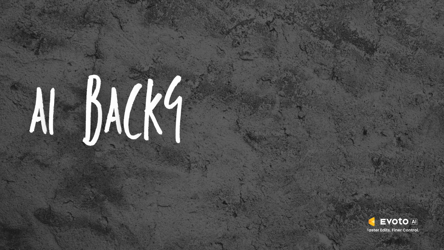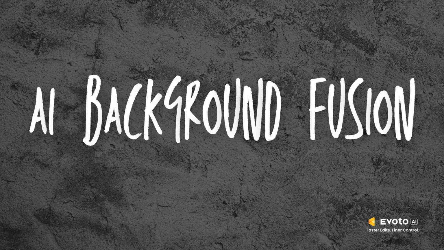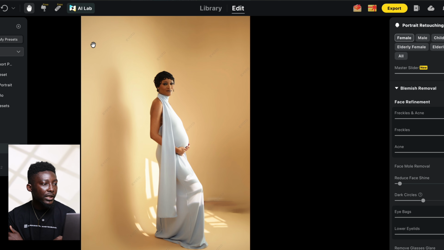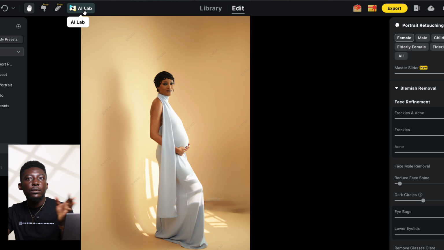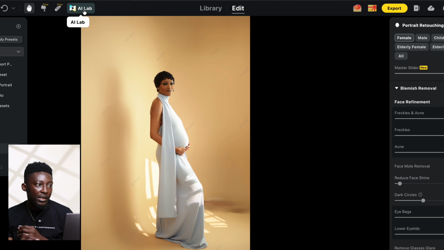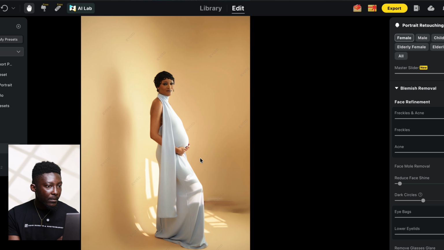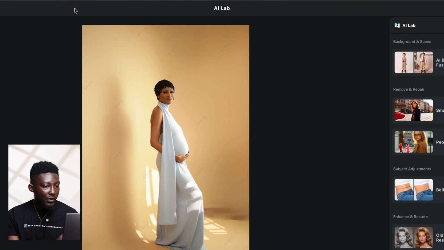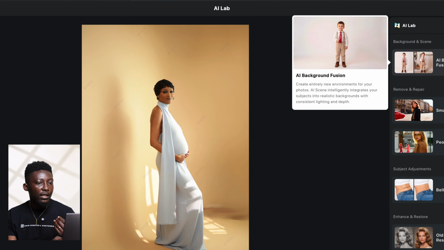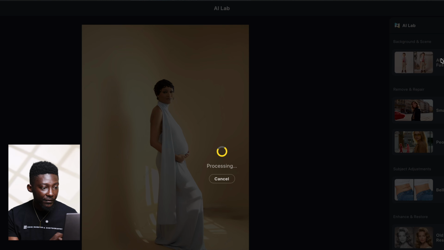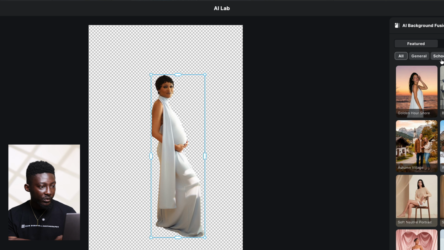Another feature that I like is the AI set fusion, where you can completely transform the look and feel of an entire image, changing the set. So there was this maternity shoot I did, and I'll just go to the AI lab, and then I'll look for the AI background fusion. So here, from the demonstration, you can already see what it's capable of. So I'm just going to show you.